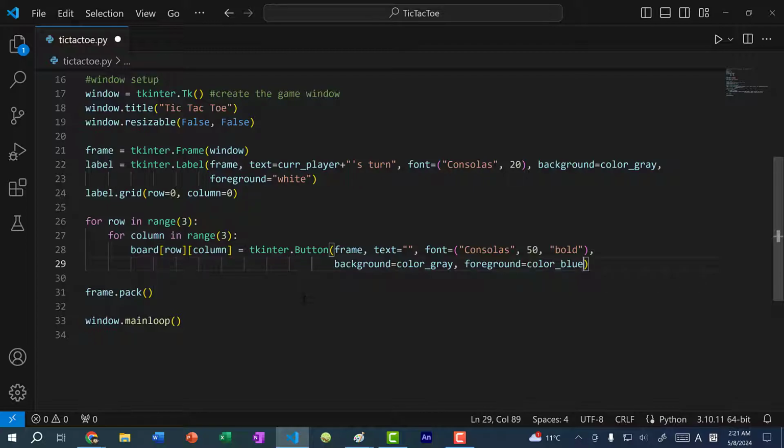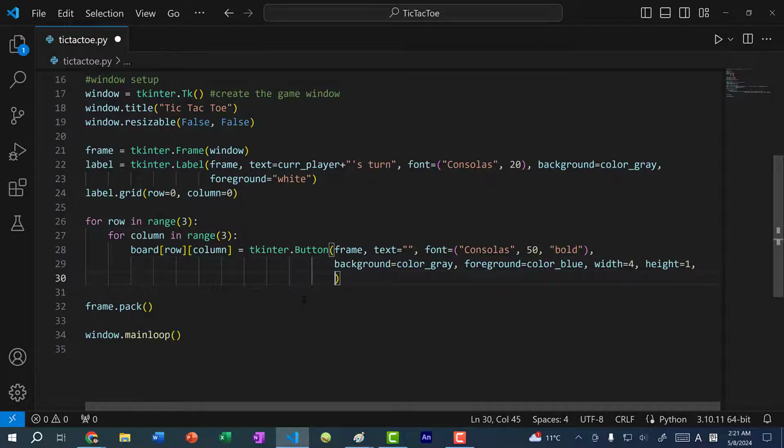So the width and height is going to be relative to the screen units, and I don't want to go into depth on how that works. You can play around with the numbers if you want, but here I'm going to assign width to 4 and height to 1. So again, this is not in pixels, this is in screen units. And when we click on a button, we want an action to happen.